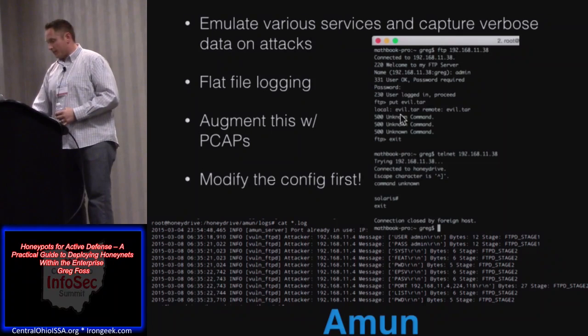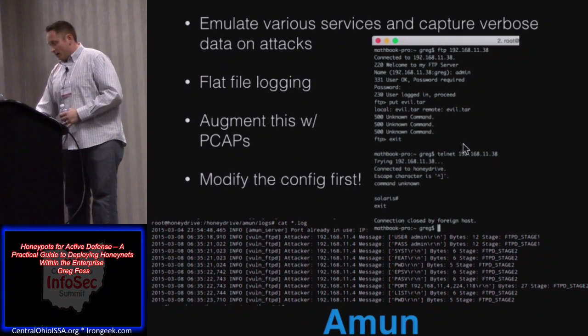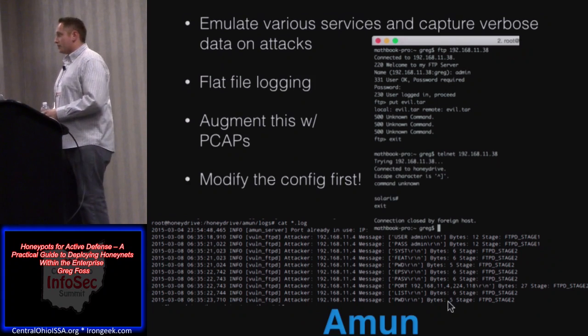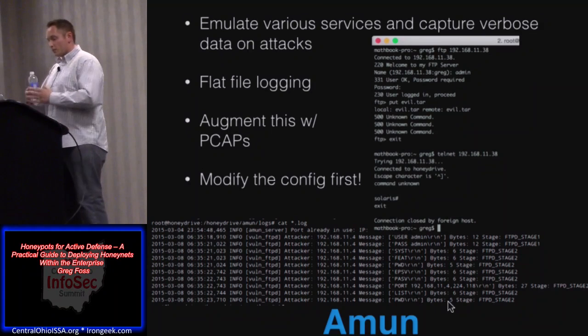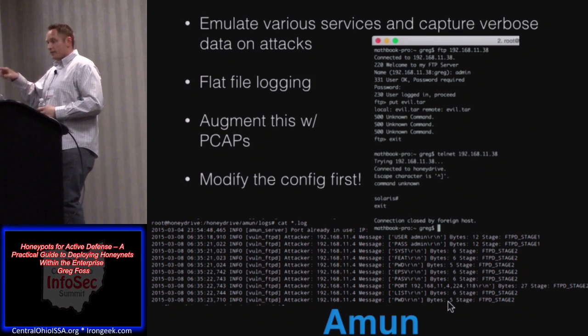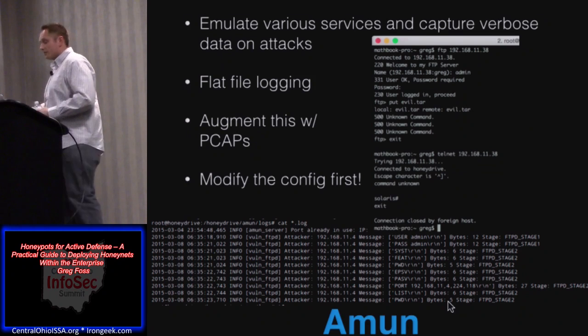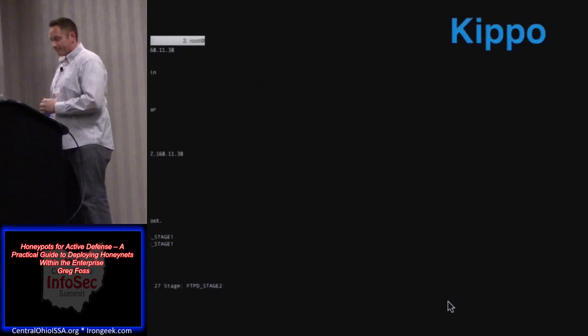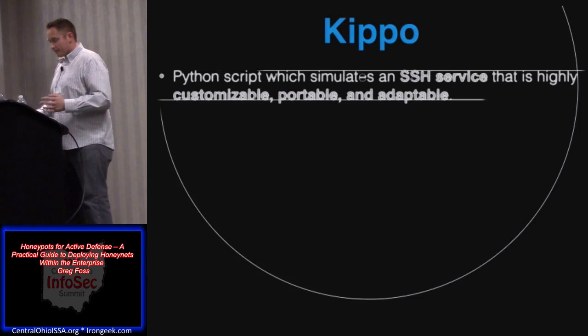Here's our fake little FTP service going here. We tried to pull down a file. Telnet service. And then same thing as the others, basically very verbose logging. This one has just flat file logs, and it logs every single different service basically to a separate file. So pretty nifty.